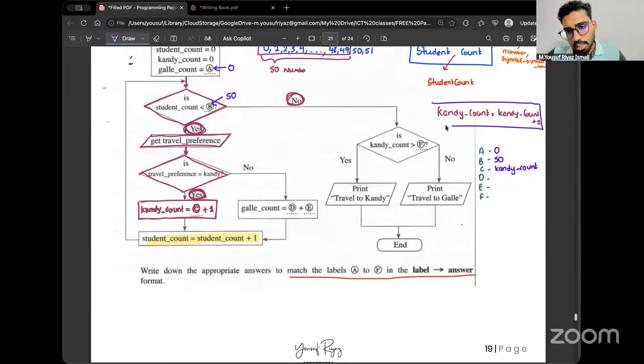Up to here is that clear, all of y'all? Up to finding ABC. I wrote candy count is equal to count plus 1. What do you mean by count plus 1? What is the value of count? If you say candy count is equal to count plus 1, what is the value of that count?